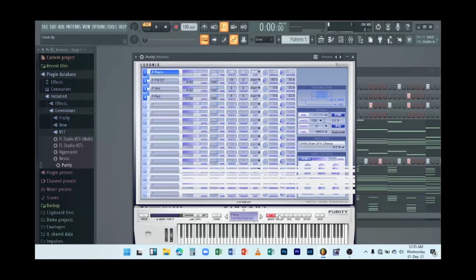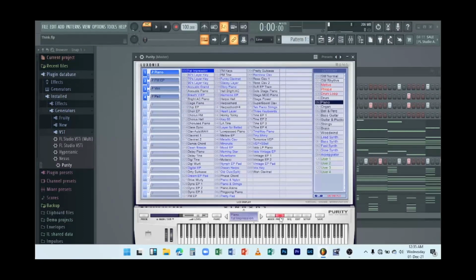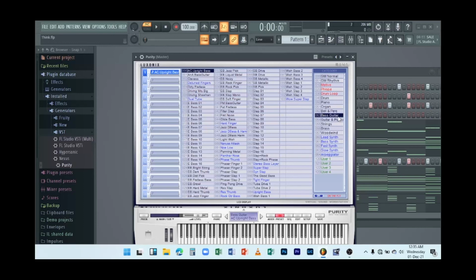So you just go on here, presets, and then you go to your bass guitar. I feel like a bass guitar would sound okay, so I'm going to use this one, the SB Peak. I think it sounds better. Let's hear what it sounds like. Yes, that's the kind of sound I want.